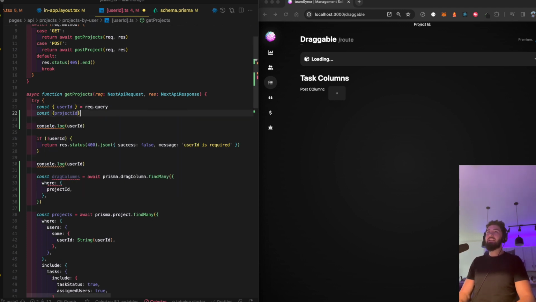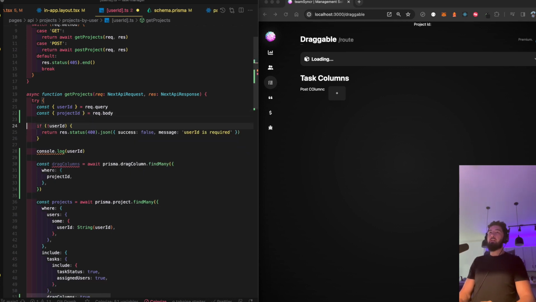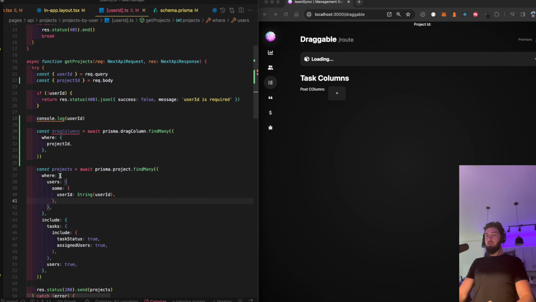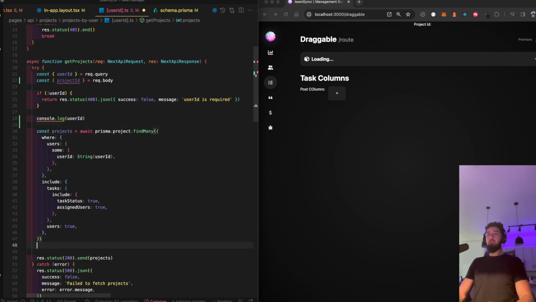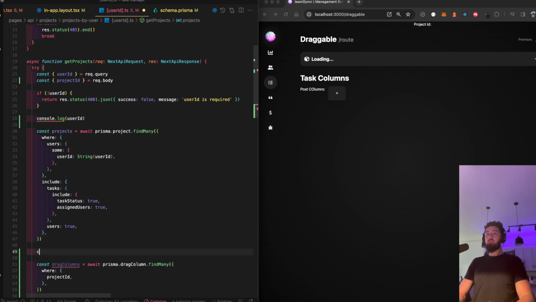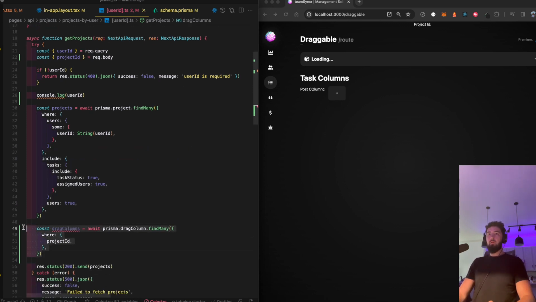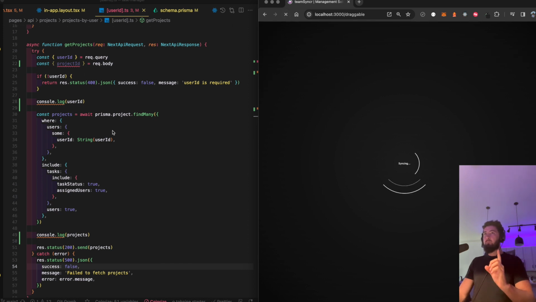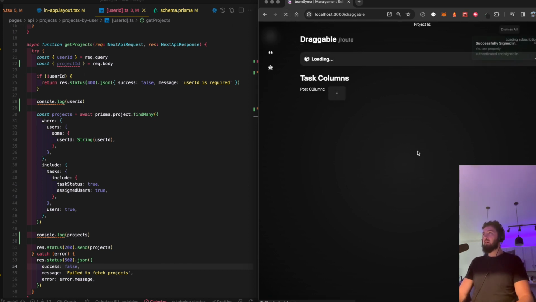So I'll say const project ID equals req.body. And this way I can also fetch the, well, I can't get the projects if there's no project ID. How do I do that? We could do this asynchronously where first we get the projects. That makes more sense. Here we go. This is maybe how we could do it. So get the projects number one. So this should all work because we are fetching projects.